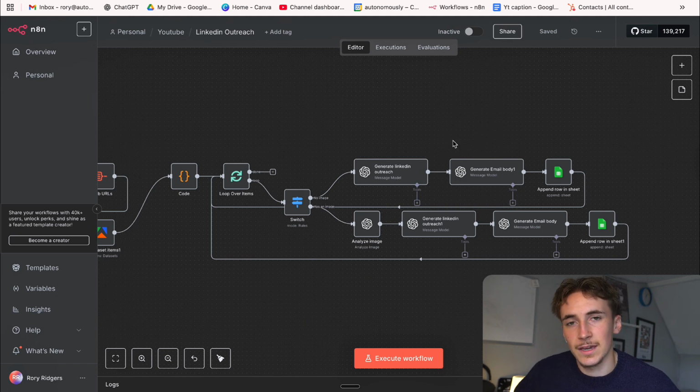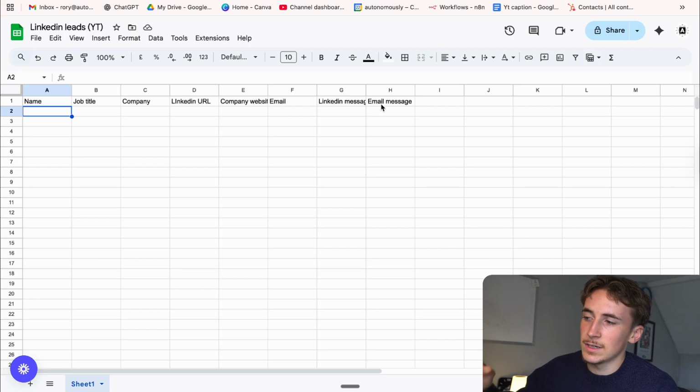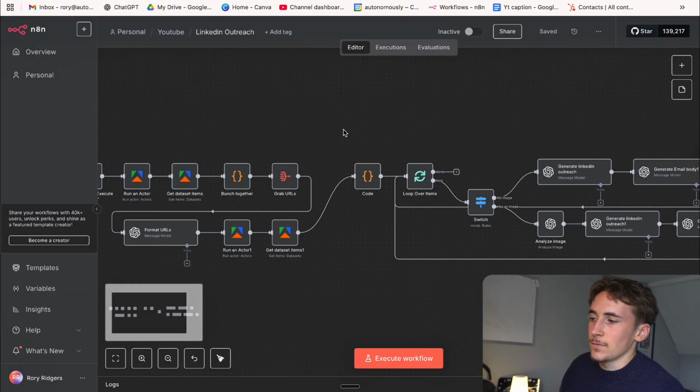So there'll still be the text from their LinkedIn post, so it'll still be kind of about their LinkedIn post. Then it all gets put into a spreadsheet that looks something like this. We have their name, job title, company, LinkedIn URL, company website, email, then the LinkedIn outreach message, and also the email body message, or the email message that we're going to be sending over to them.